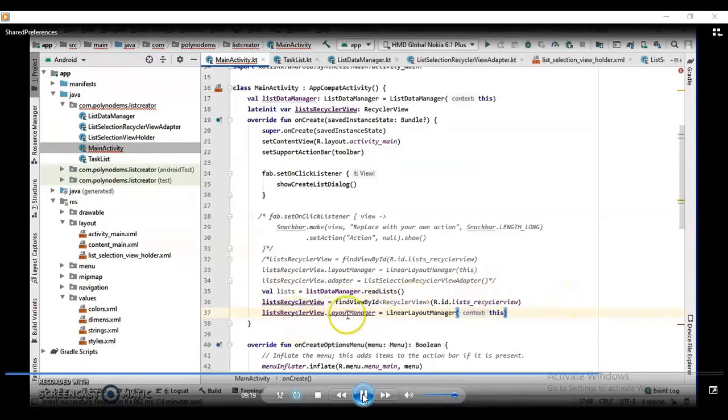Here you can see that we are calling the second function defined inside the list data manager class, using its instance, list data manager. That is nothing but read list. Read list will return the list as an array list object, and that is assigned to this value, list. So whatever the user creates should now get displayed inside the recycler view.